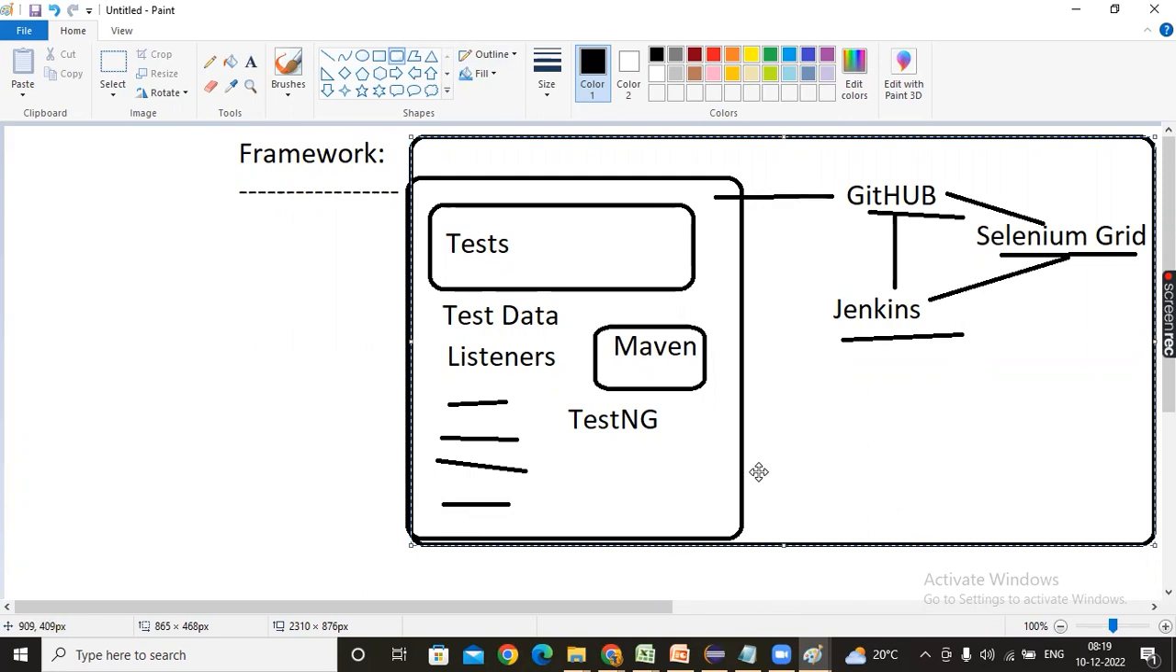This entire flow. So far we have learned until TestNG. Now Maven we need to learn, GitHub we need to learn, Selenium Grid we need to learn, and Jenkins we need to learn. If we are done with these concepts, your Selenium is completed. But I committed to give two high-level overviews: one is API automation, another one is the BDD Cucumber part. We will cover those two things.